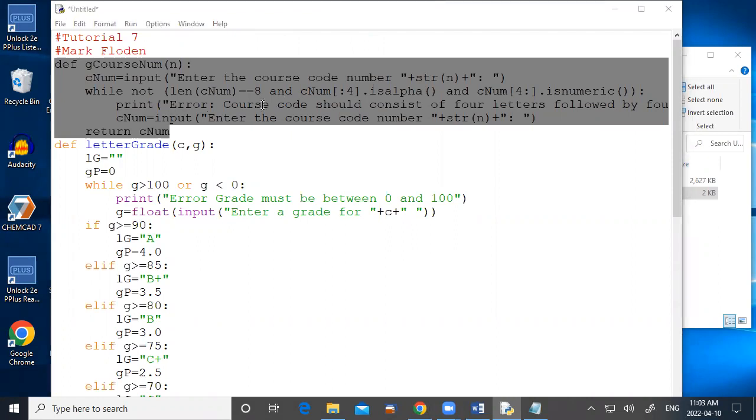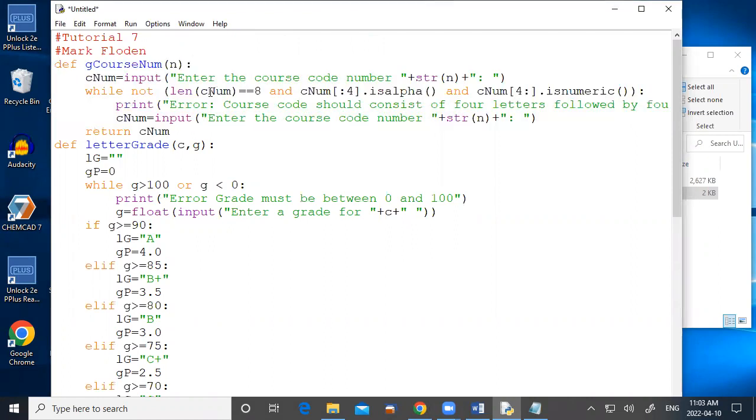And this is what I mean by that. So they enter the course number, but the first 4 characters of the course number, which is a string, has to be alphabetic, A through Z. And the last 4 has to be numbers, 0 through 9. So how do we do that? Hopefully you'll kind of remember how we would do that. And this is how we do it.